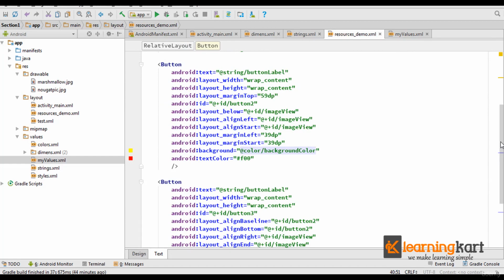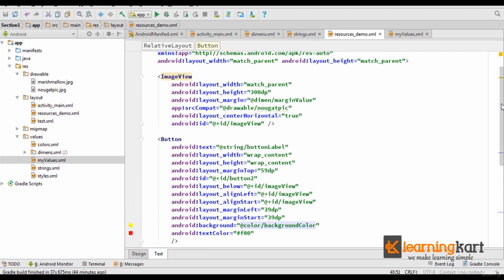Now then if you see this ID, you can see that in case of string we don't have a plus here, but for every ID you have a plus here. So what exactly is referenced by this plus? So if I remove this plus, what exactly happens if I remove this plus?